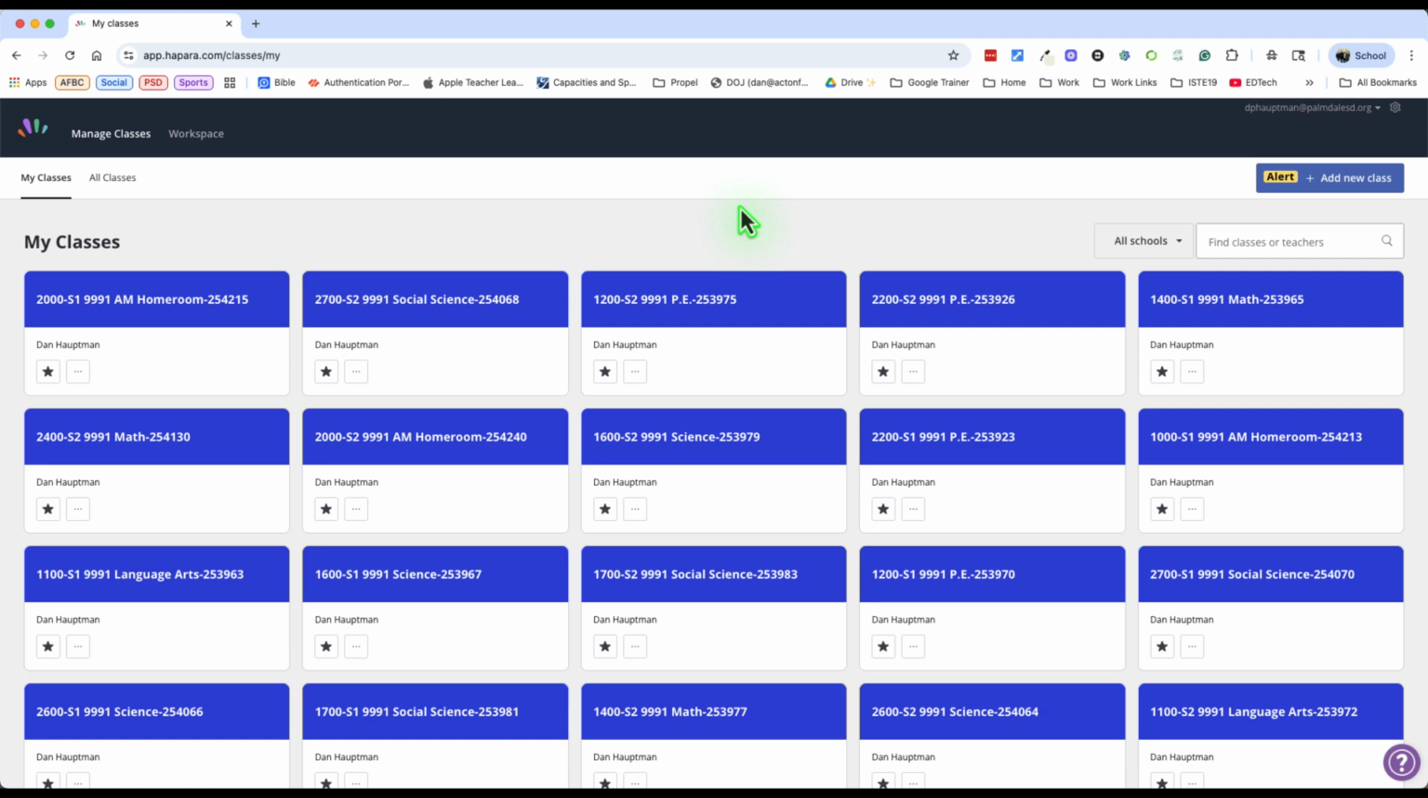And we're going to take a look at how you can create your own class in Hāpara using Google Classroom. So as you can see, I'm already in Hāpara. You can get there a couple different ways through ClassLink. You can click on the Hāpara link. You can get there through typing in the web address, app.hapara.com. Either way, it'll get you into Hāpara. Just make sure you sign in with your Google account if it asks.